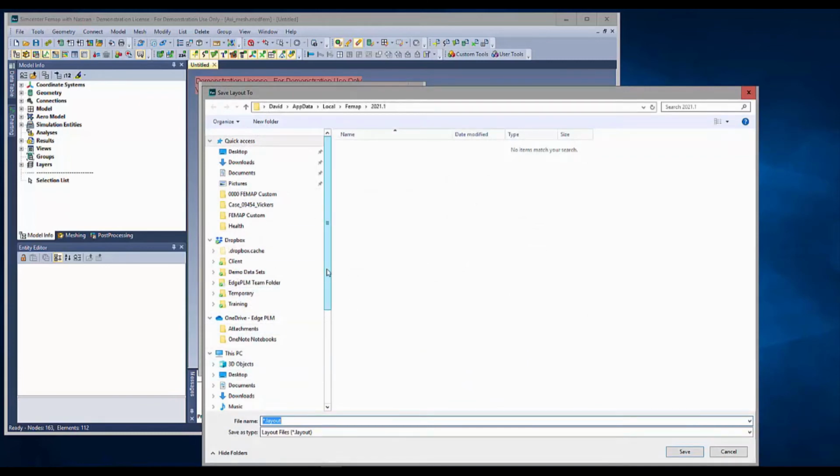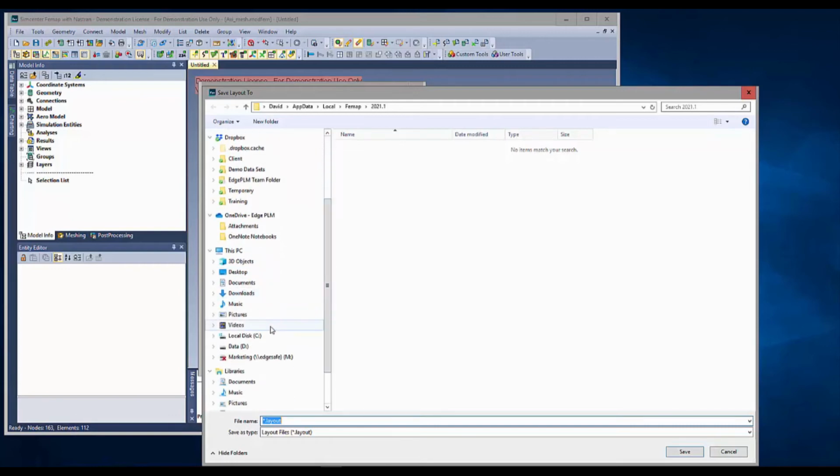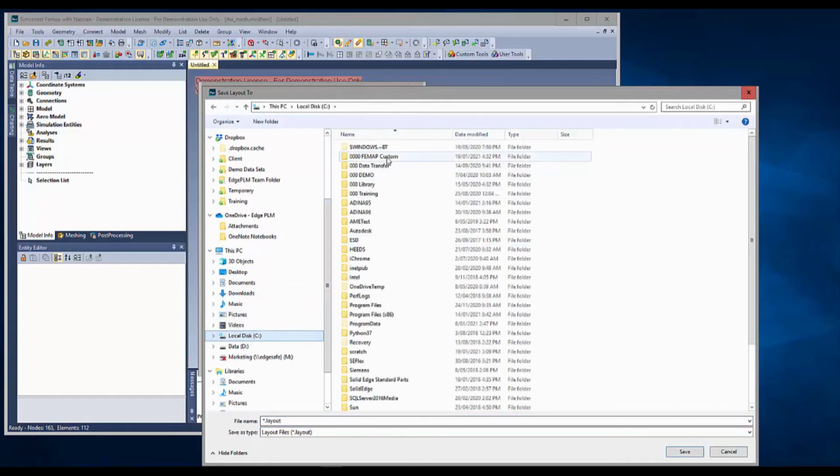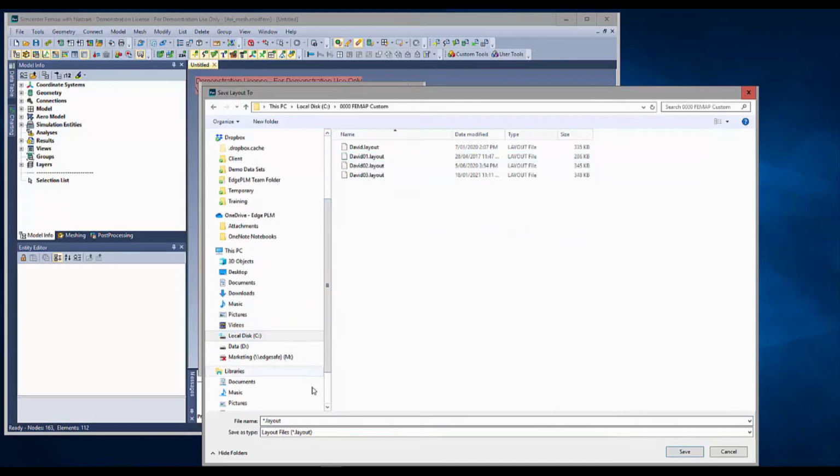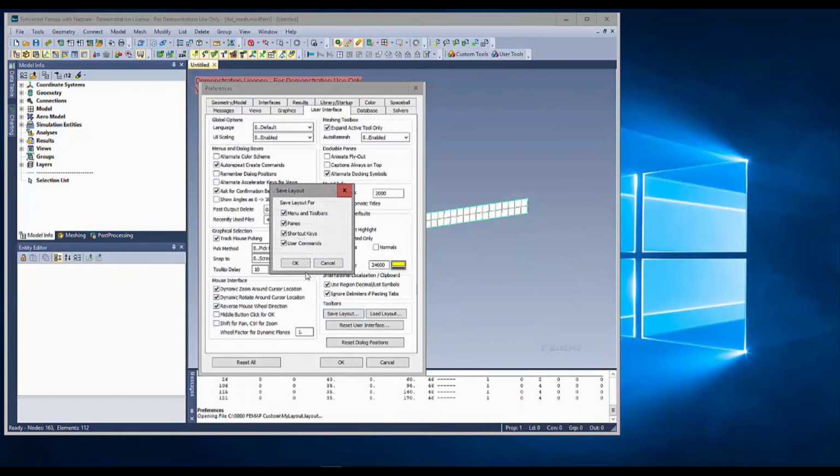I like to keep my customized settings in an easy to find folder, so I usually go to a dedicated folder, and here we will save this layout just as my layout. Okay. And you get asked what items you actually want to save, we'll just accept the default.